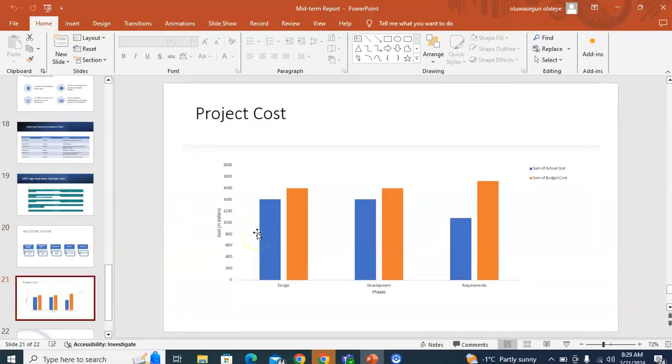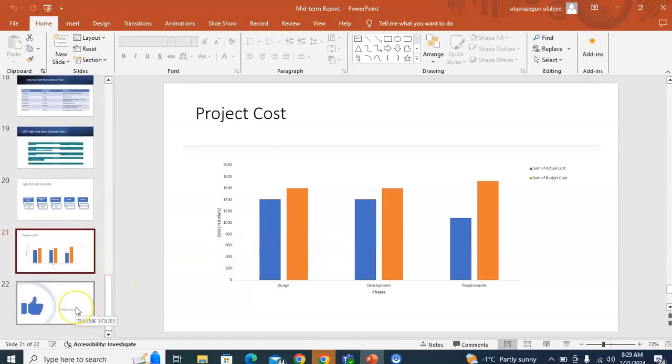For the project cost, this is an overview and a visualization of what the project cost is looking like. From here we can see that across the design, the development phase, and the requirement, the sum of the budget cost is actually more. So at the end of the day, this is what we realized.